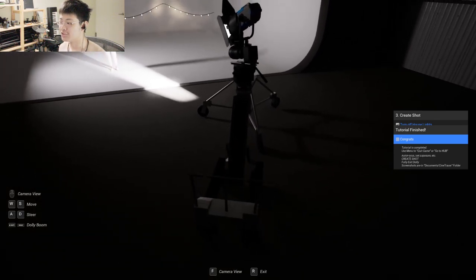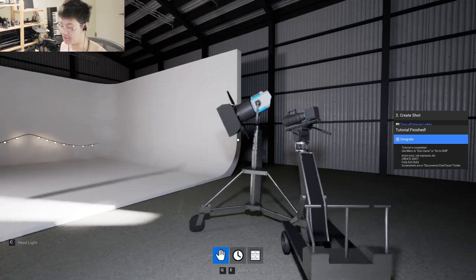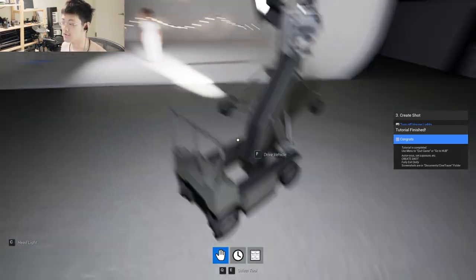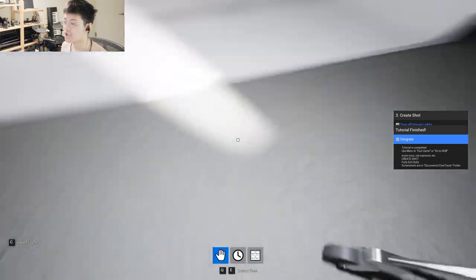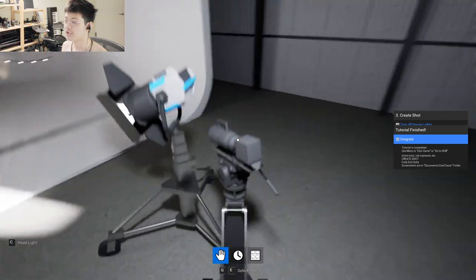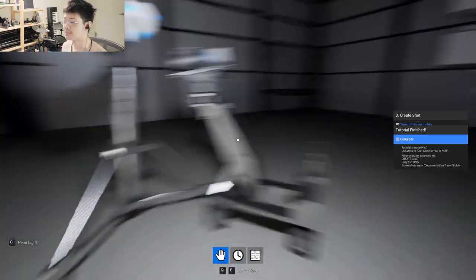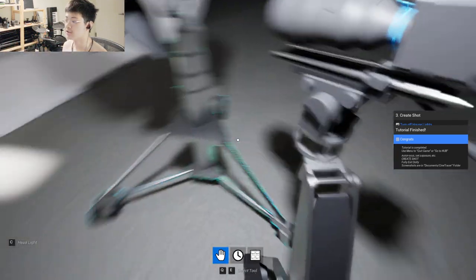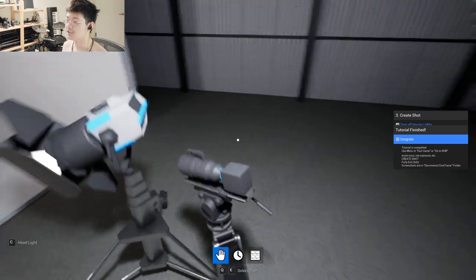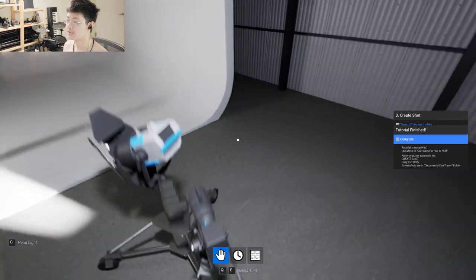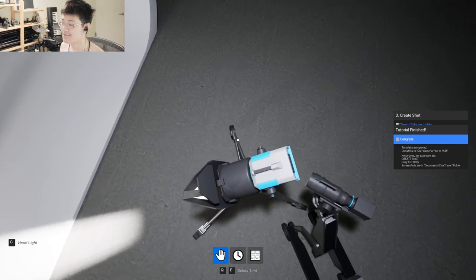Can we like fly the dolly? No, the dolly doesn't want to tip over. Never mind. Can we just jump on top of the light? Let's see. I want to jump on top of the light. Faster. Oh! So close. What? My camera is so slippery. Okay, let's go. Yes! We can jump on top of the light.